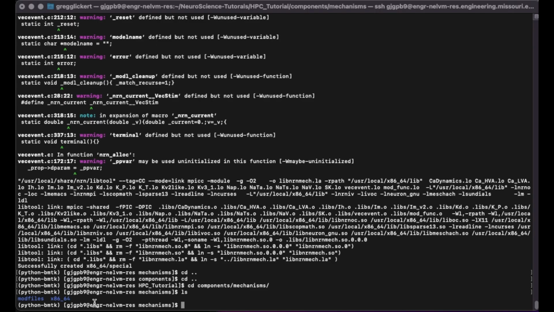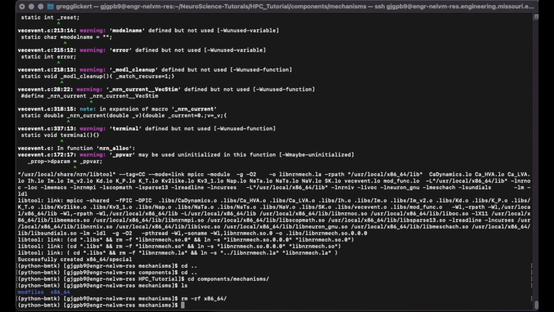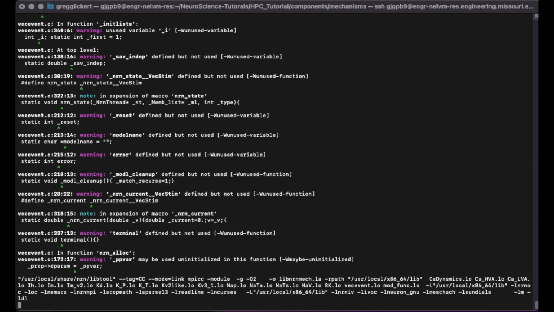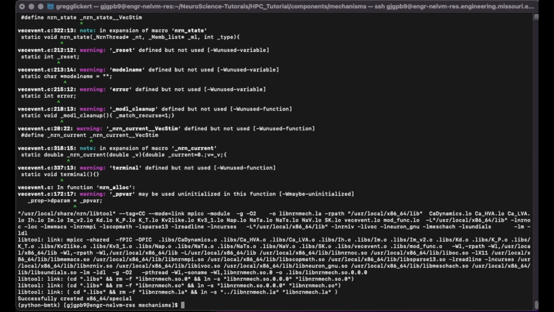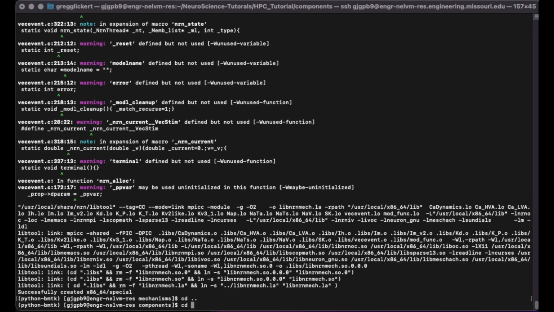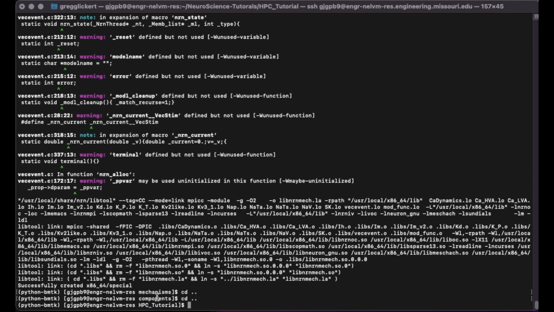If you ever need to recompile the mod files, you first want to delete that folder. So remove -rf and then the name of the folder, and it will delete everything, and then recompile. You shouldn't really need to recompile things unless something really weird went on or you're changing mod files, but that's just how you go about doing that. So now I'm going to go back to directories. I'm leaving the mechanisms, and then leaving the components folder, and now I'm at the HPC tutorials.